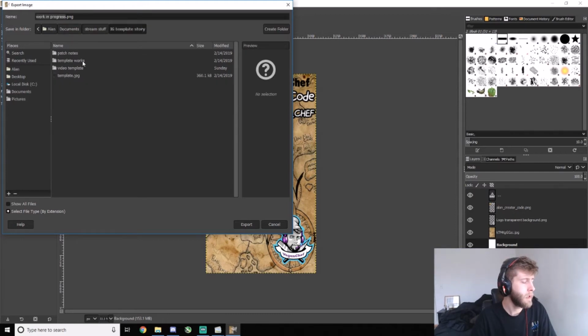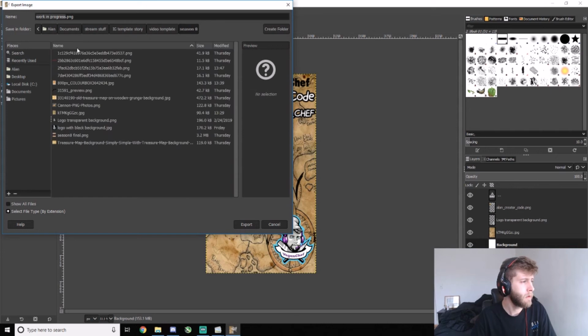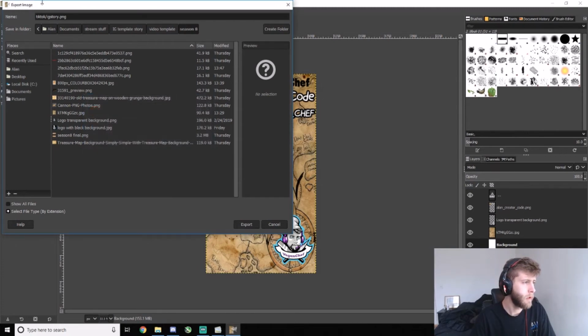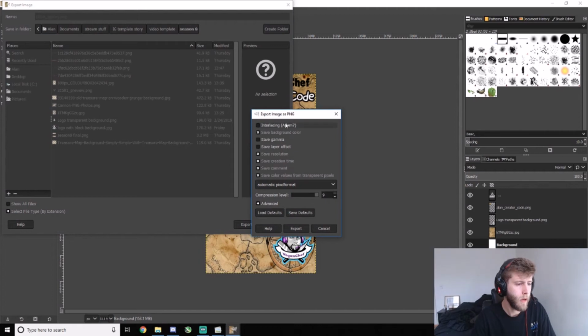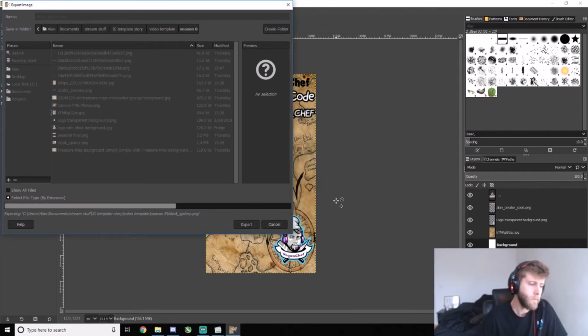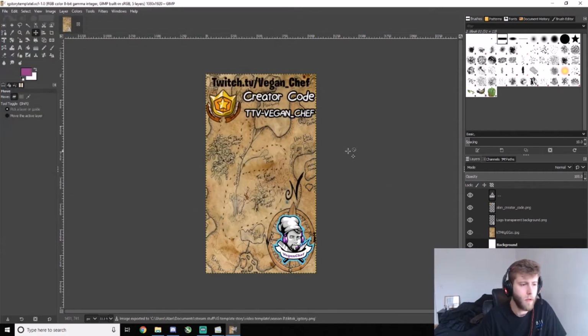IG template story. Video templates, neat. We'll rename this as TikTok/IG story. Export. Why? Oh, you can't put slashes in file names. So we'll do underscore, whatever. You just save it as, it doesn't matter. This stuff doesn't really matter that much, so I'll just export. Okay, so now we're done with GIMP. So we'll close it out.